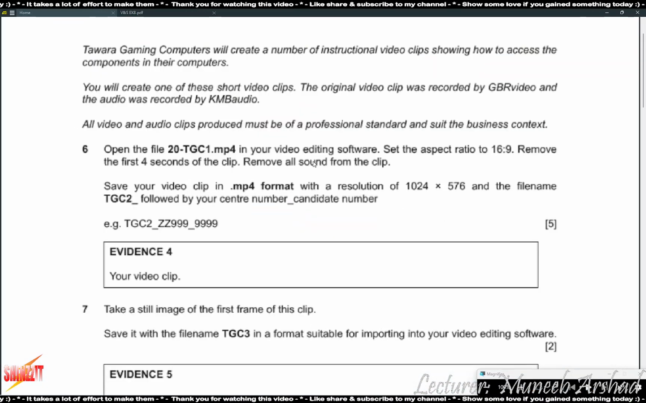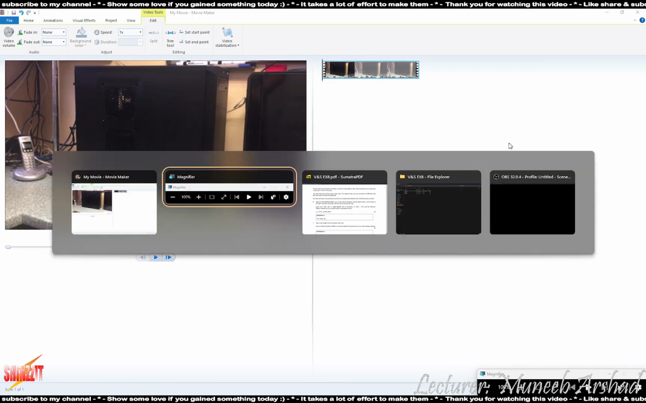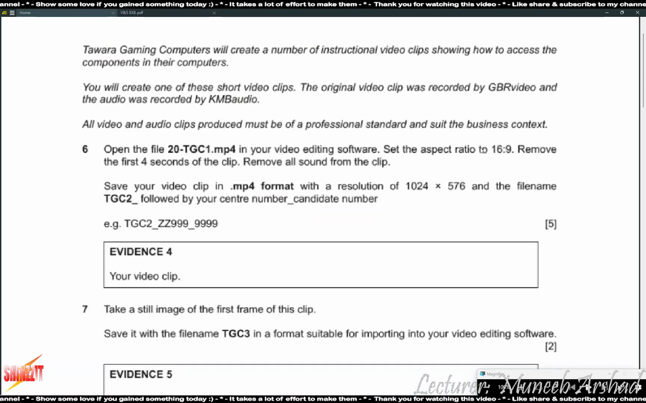Next up, remove all the sound from the clip. How is sound removed in Movie Maker? We click on Video Tools, Edit, Video Volume set to Mute. Okay. After we have done this, save your video clip in the MP4 format. We know how to export in MP4 format, but the point is custom resolution. In Movie Maker, you first have to save the custom resolution, and after that export it.